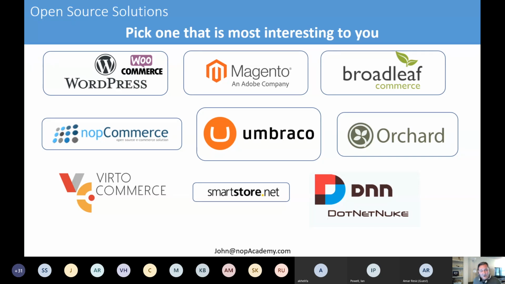And in looking at all these different architectures, even where I kind of back in the day worked with .NET Nuke quite a bit, I still find myself finding nopCommerce is this great architecture to really dive into.